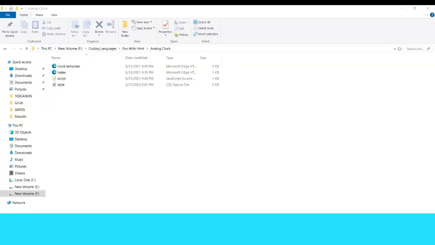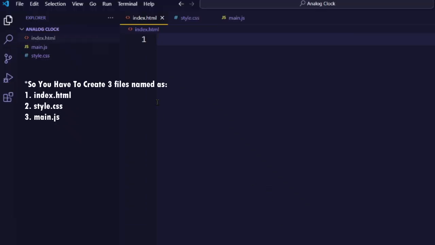So first you have to create three files named as 1. index.html, 2. style.css, 3. main.js.